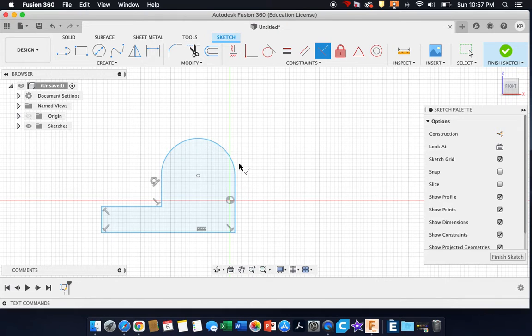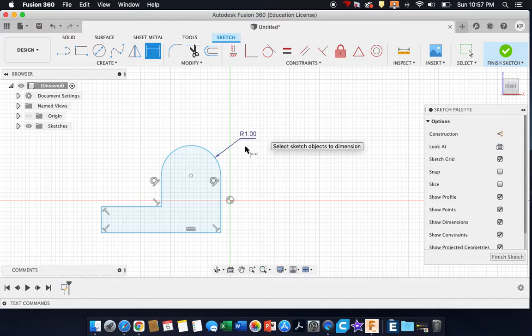Now we want to make sure that these are tangent. So we're going to click on our tangent, select the circle, select that line. Now all we have to do is use dimensions. So we're going to use the shortcut D on your keyboard for dimension. And let's start by giving this a radius. And we're going to give it a radius of 1 inch. We're going to make this line 4 inches.